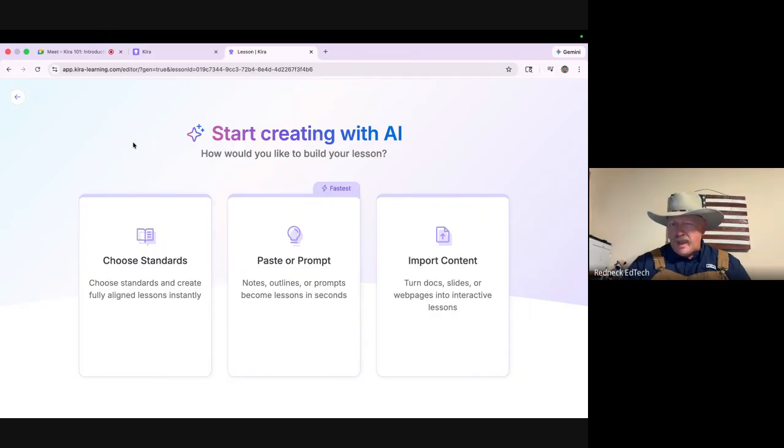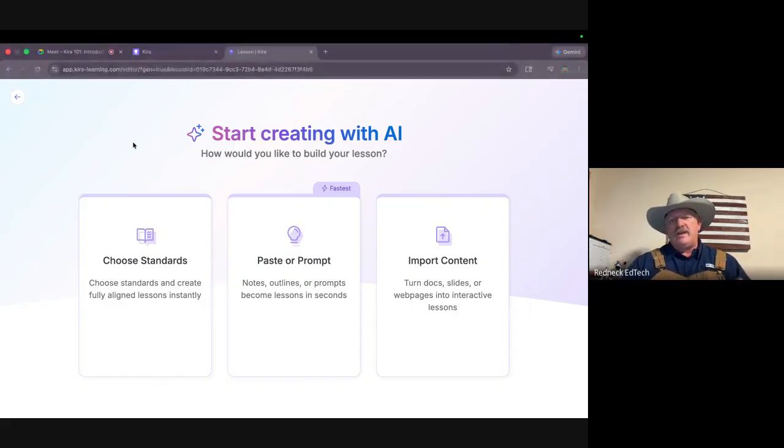Here is a tool that can create a lesson for you, but it can also be used just to create an interactive activity or interactive assessment for your student. It can do everything from one question to an entire curriculum. Again, it's whatever you need.